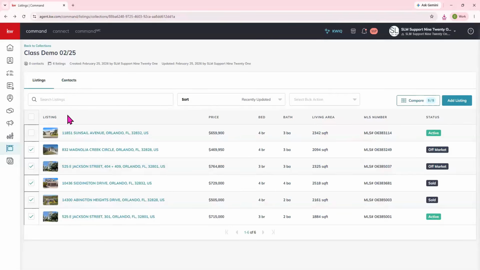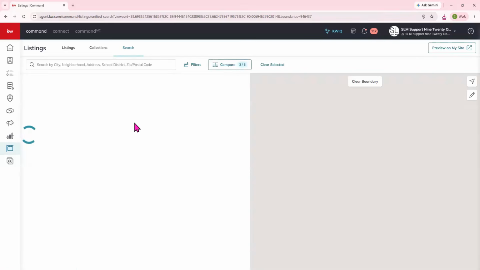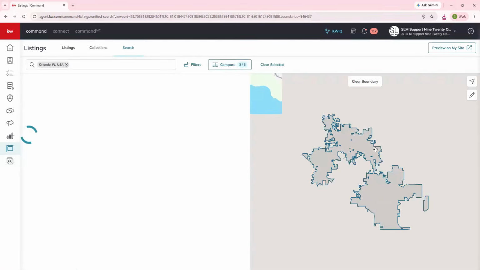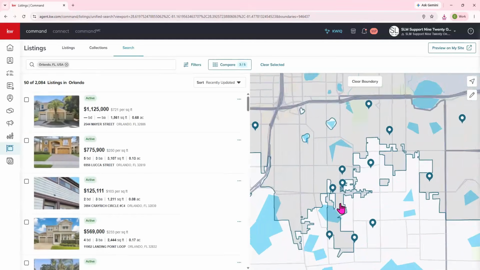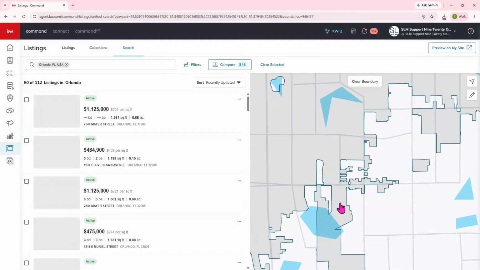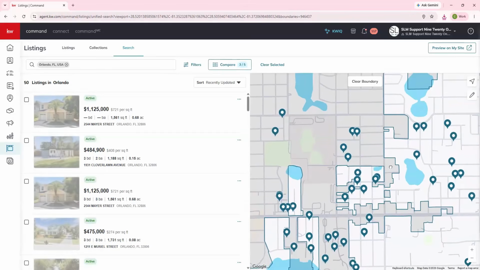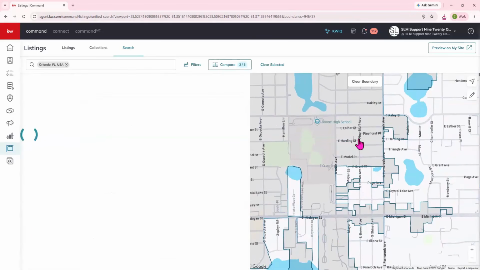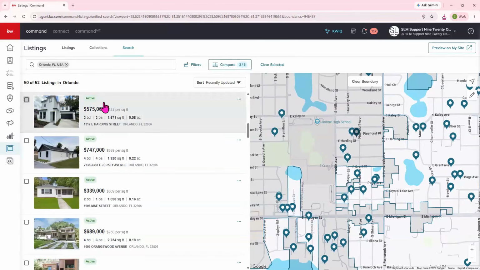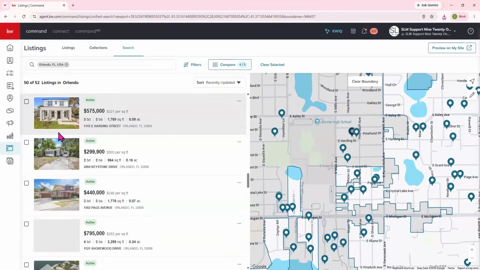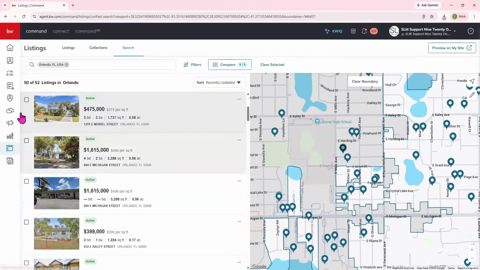If we wanted to come in and search properties instead of using collections, it's going to be the same process, okay? You're going to come in, you're going to find the properties you'd like to utilize. Let's go ahead and zoom in over here on the map. Let's maybe grab these here. Let's go ahead and select that one. Let's select that one. And let's also grab this one here.